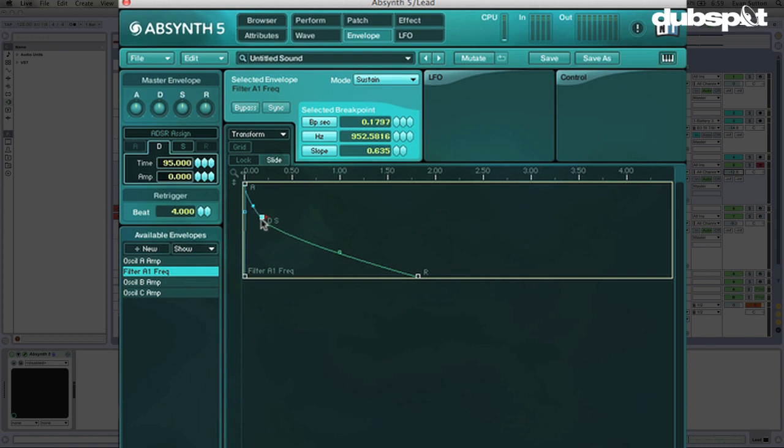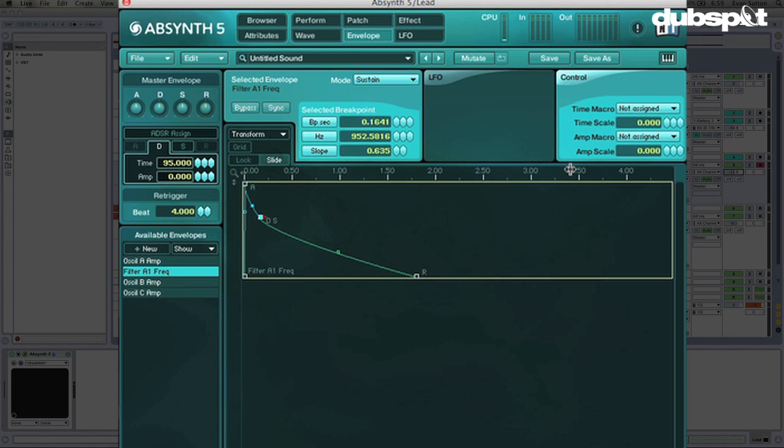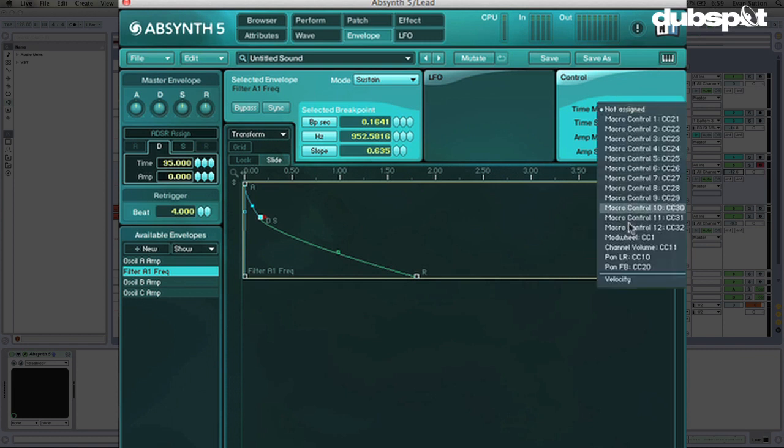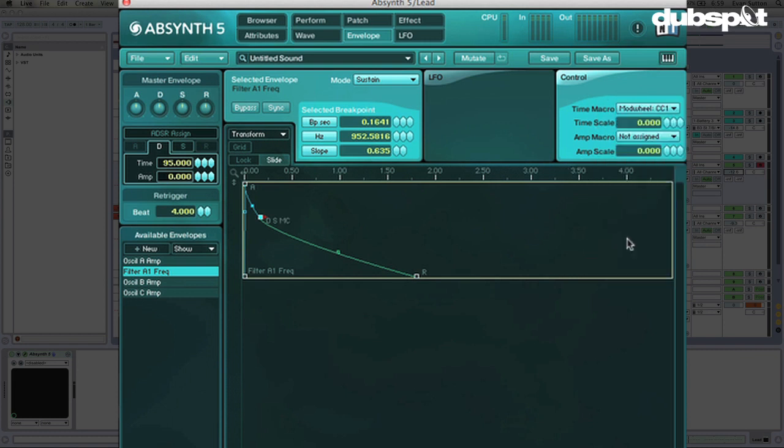Cool stuff. So I'm going to go ahead and I'm going to click on this breakpoint and just open up the control panel here. And I'm going to assign the time macro to my mod wheel. What this is going to do is it's going to make it so that my mod wheel can actually move this breakpoint in time. As I turn it up, it's going to change where exactly the position of this breakpoint is when I haven't pushed up my mod wheel. So wherever I place this thing, the actual breakpoint itself, that's actually where it's going to be when I push my mod wheel all the way up.